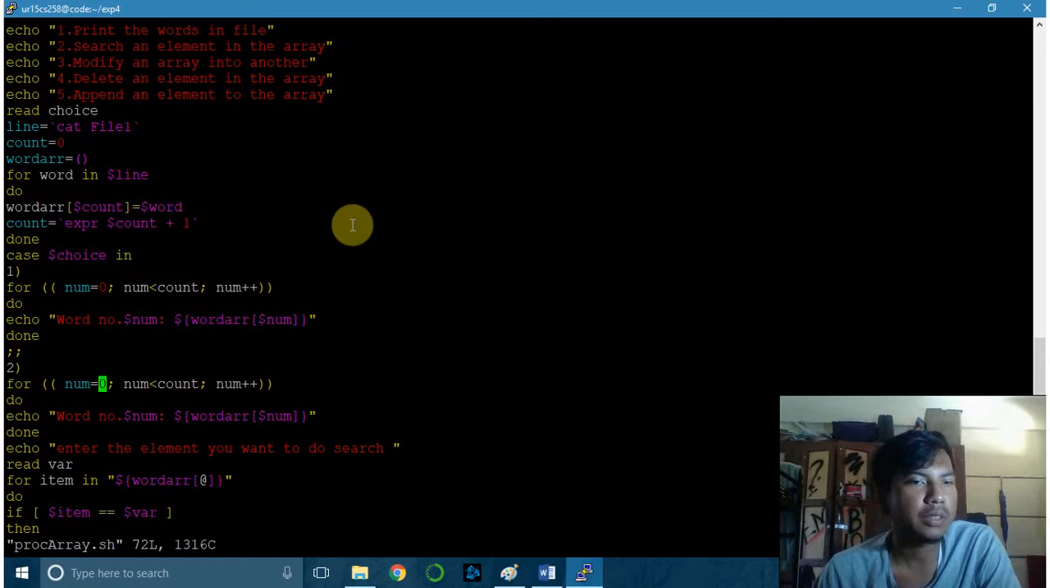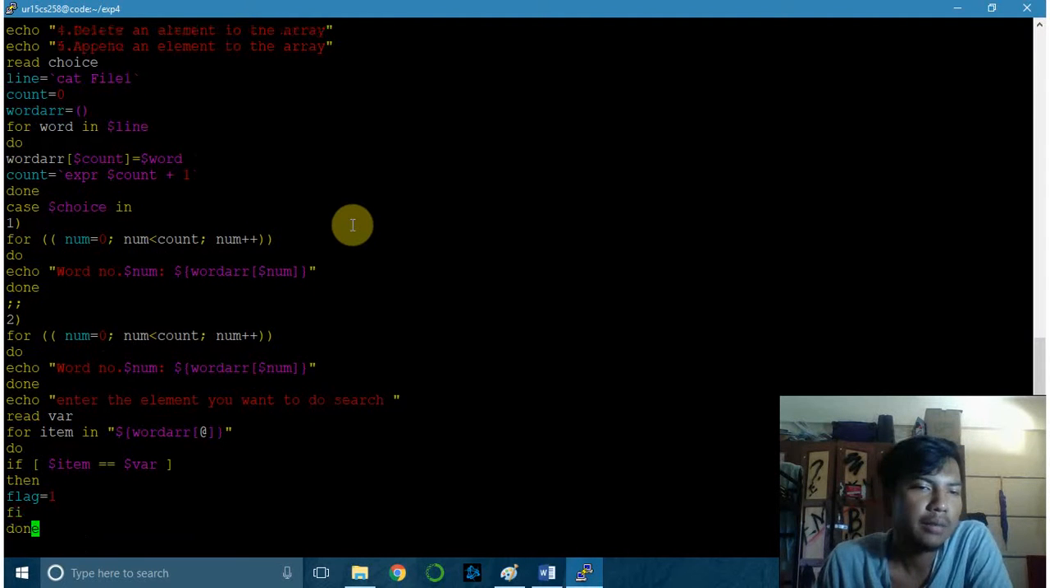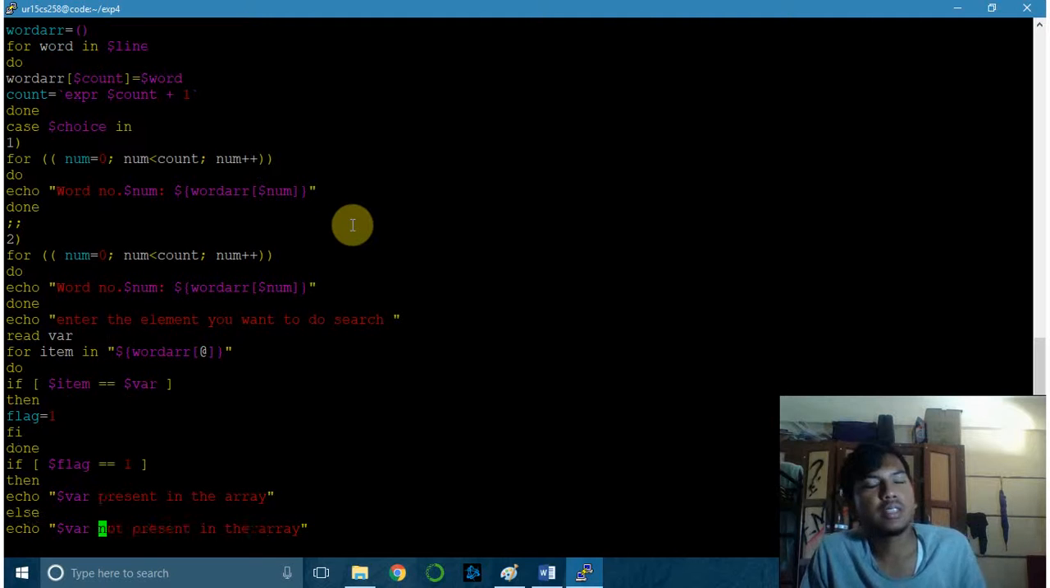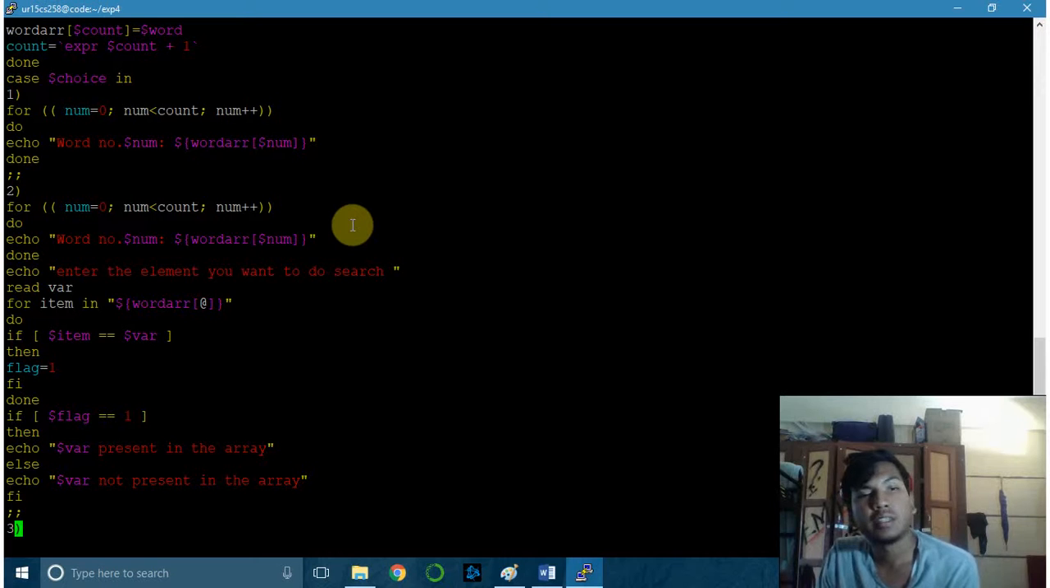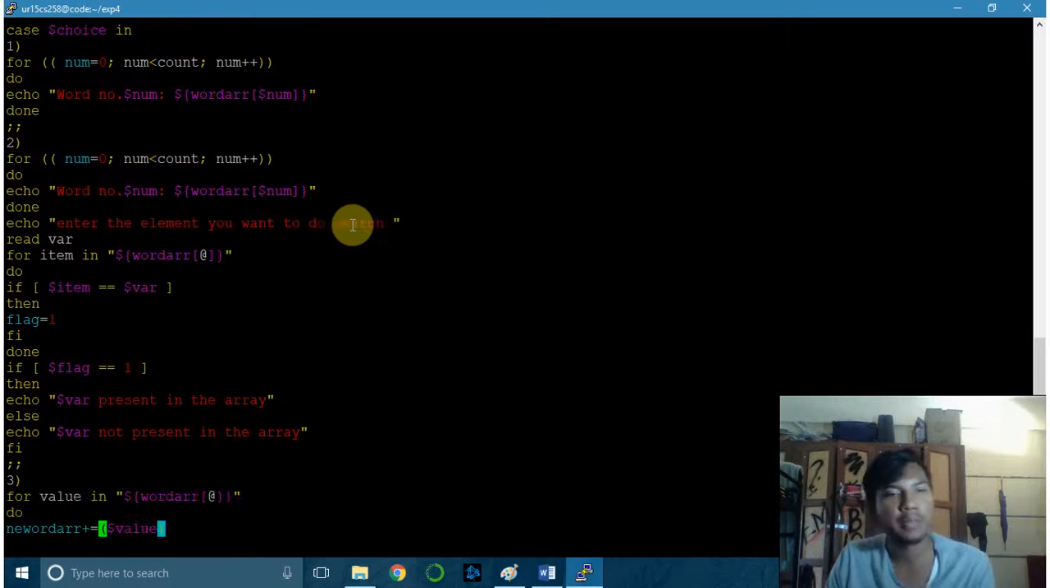Second, we will count the number of words in the array. Next is to search an element. For that, we will again use this array and start a for loop, and we will search for the item, and whenever the item is found, we will set a flag. Whenever the flag is set, we will say that the word is present in the array, but if the flag is not set, we will say the word is not present.